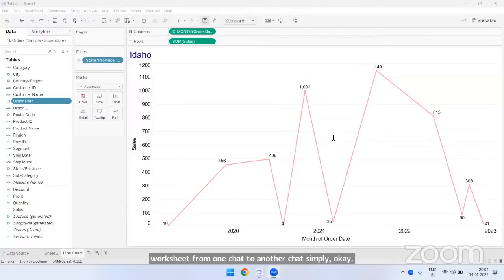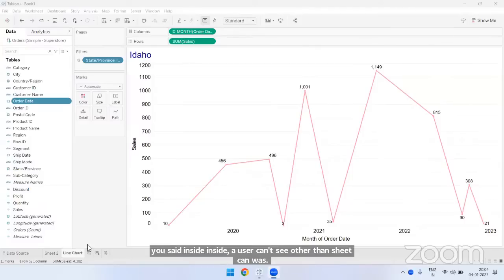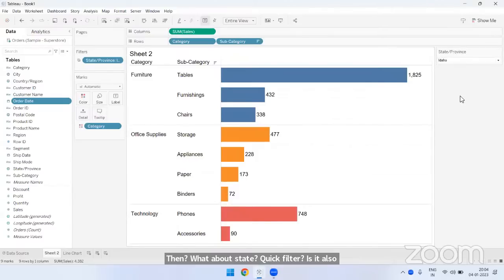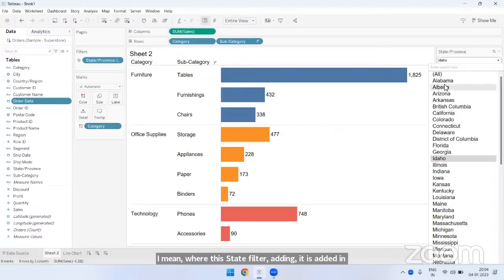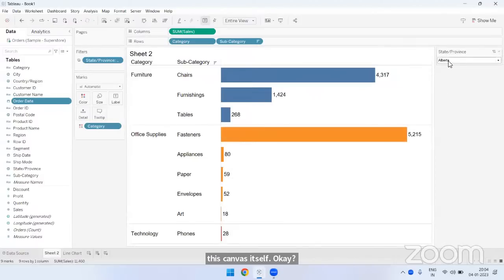As you said, the user can't see anything other than the sheet canvas. Then what about the state quick filter? Where is this filter added? It is added in this canvas itself. So this filter will be shown to the user in the dashboard. At the time of creation of the dashboard, I will show you how to create or show the filters. I will show you the filters, so at that time you will understand.